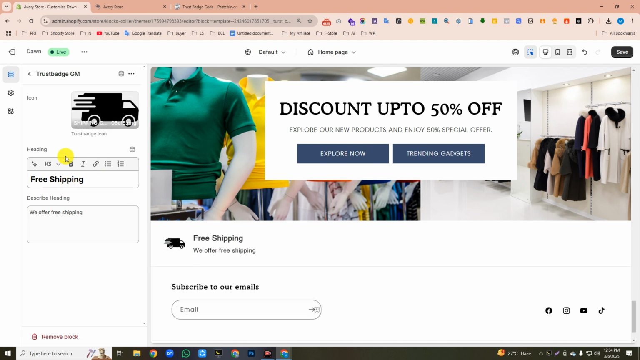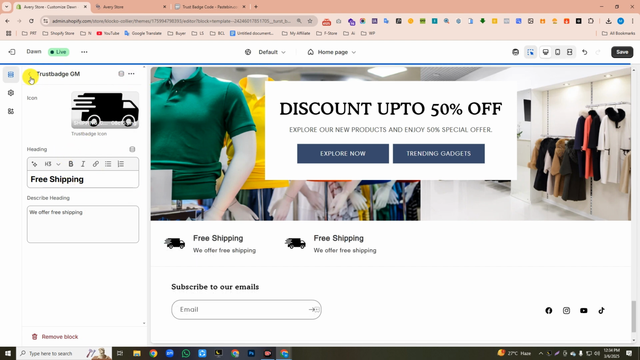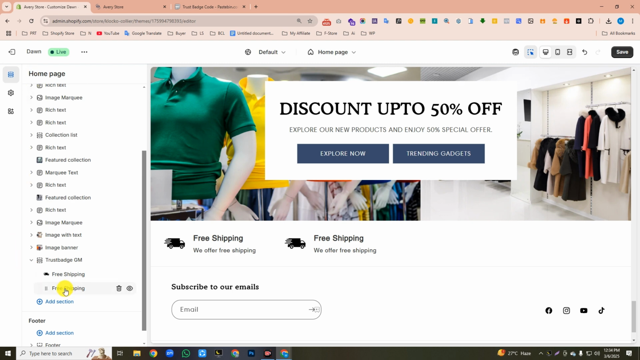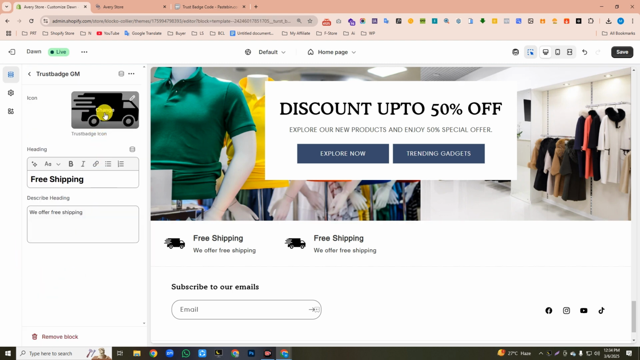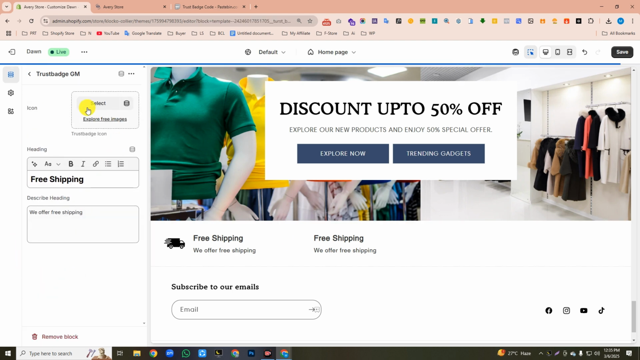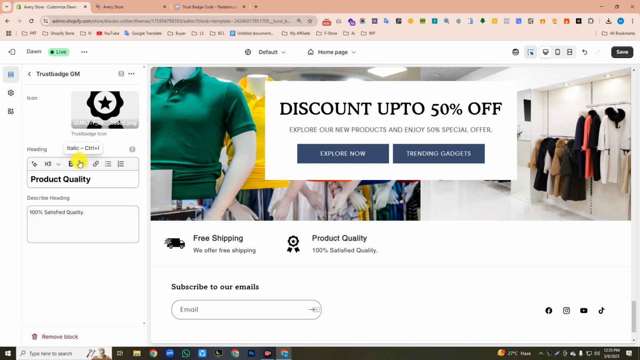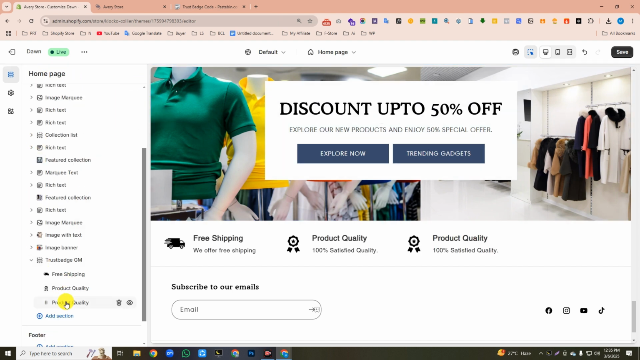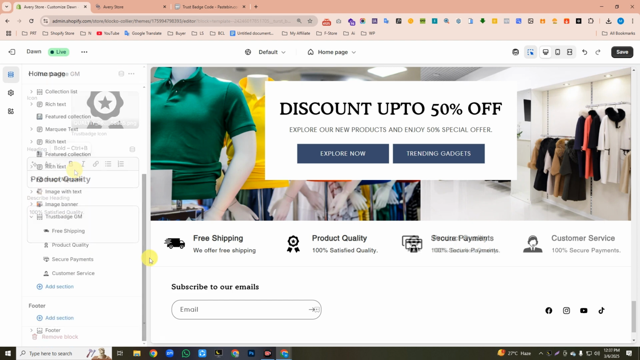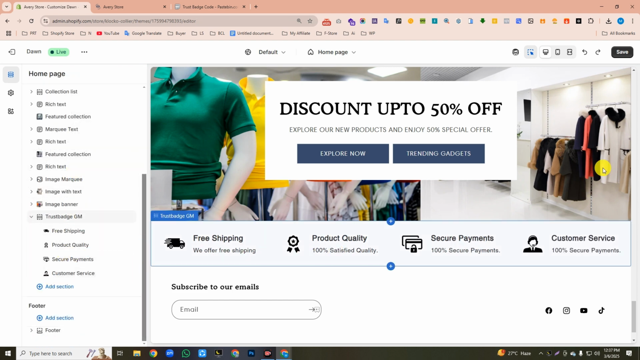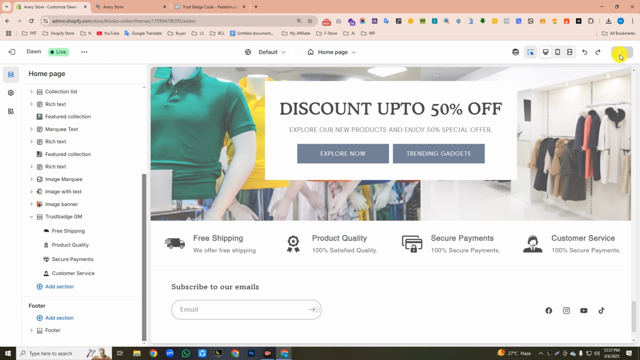After completion, click on the three-dot icon, then click on Duplicate. Then go back. Then click on this duplicated Free Shipping. Now remove this icon, then upload your second Trust Badge icon here. Same way, delete this text and add your second Trust Badge text. After completing, again click on this three-dot icon, then duplicate this. Then the same way, just replace all the content. That's it. After adding all your Trust Badges, click on the Save button to save your changes.